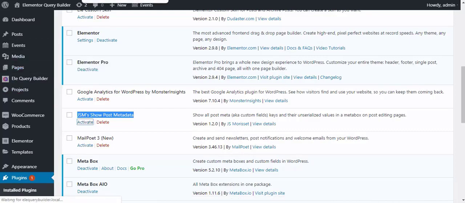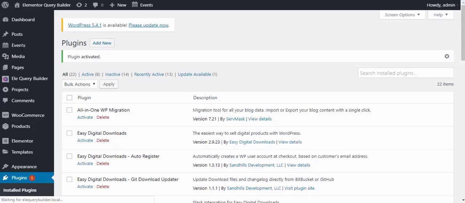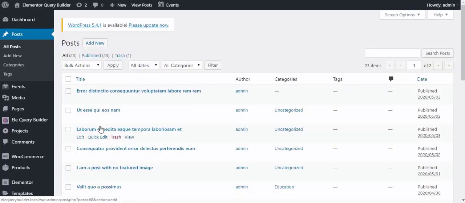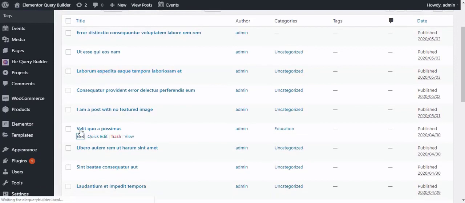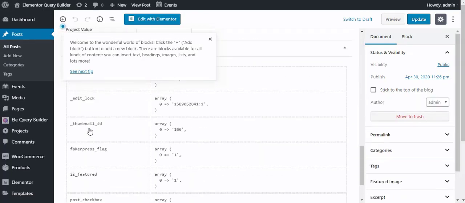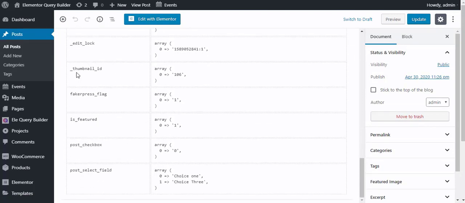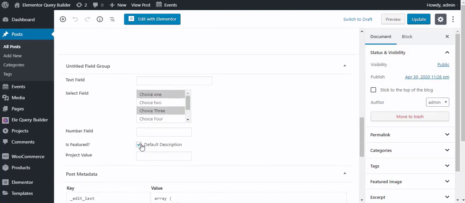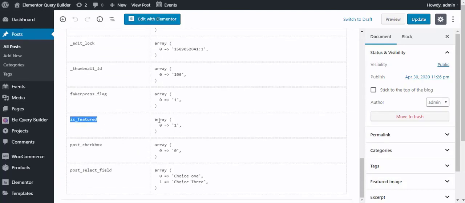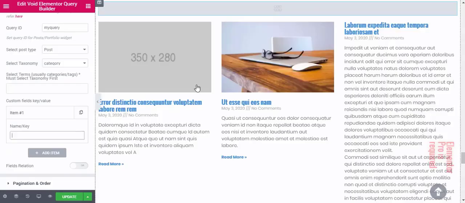I'll just activate it, and now if I go to my posts with the custom field, I should be able to see the custom fields. Let's go here. If I scroll down, as you can see, I can see all the custom fields that are registered with this post. For example, it's the thumbnail ID. You can see that is featured, so it is for this part. See, it's default to checked, so the value is 1. So let's do some query with it now.